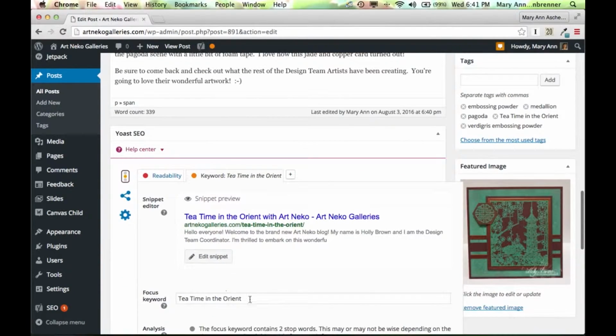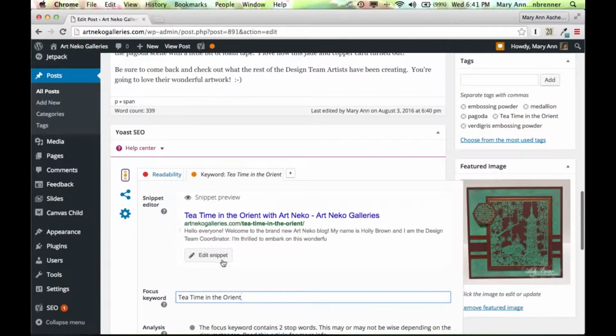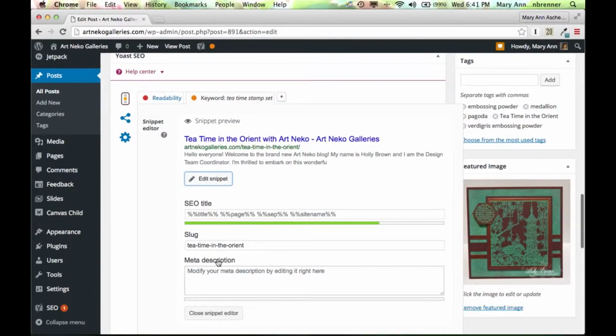So we have Tea Time in the Orient. Actually, I'm going to change this. It's going to be Tea Time Stamp Set, because people might be looking for tea time stamps more than Tea Time in the Orient. So Tea Time Stamp Set. I could see somebody Googling that, wanting a Tea Time stamp set. So edit snippet. Don't do anything with the slug, leave that alone.